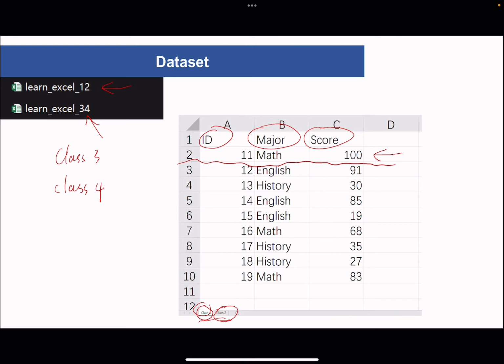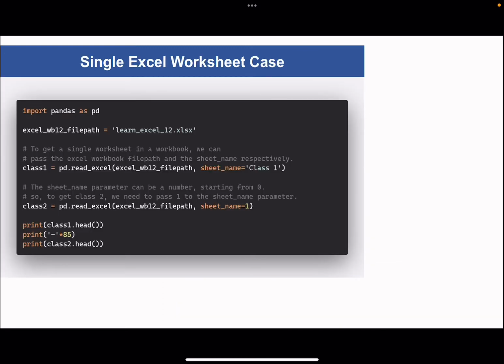And that's our second step. Can we read data from a single Excel worksheet? We can use a parameter called sheet_name to specify a single sheet in 2 ways in the Pandas read_excel method. Here is the example code.